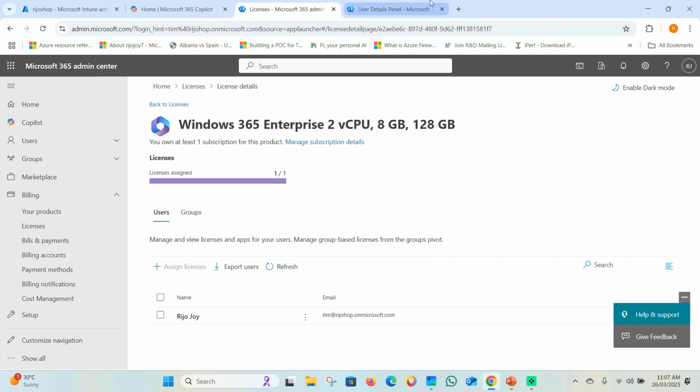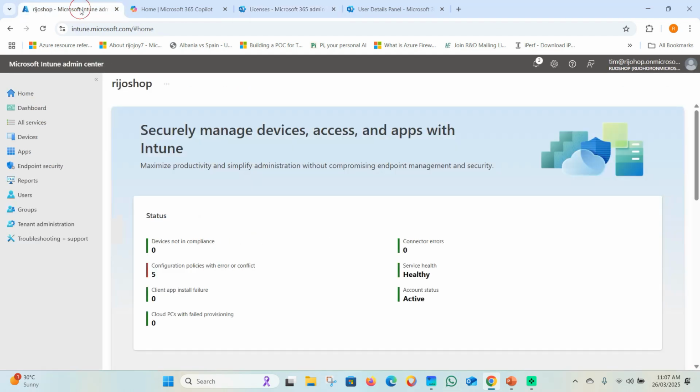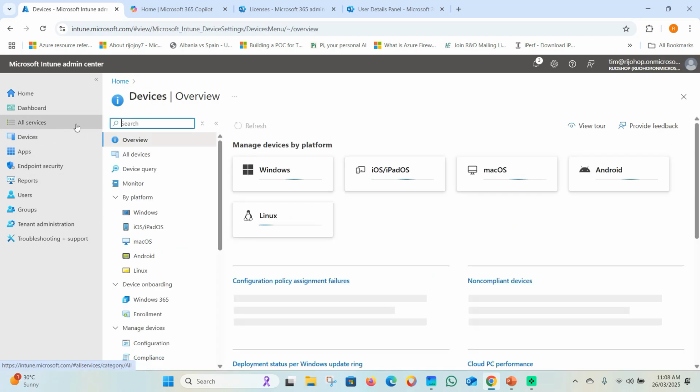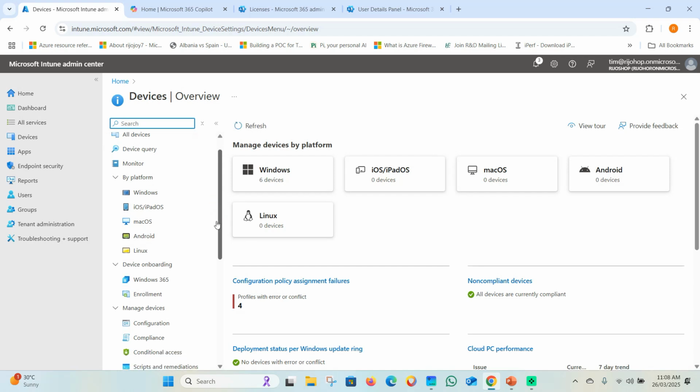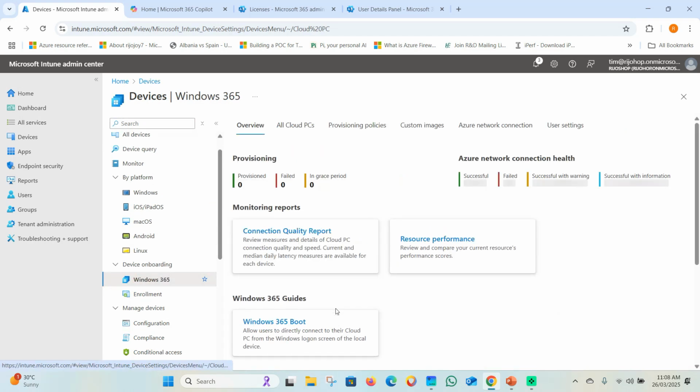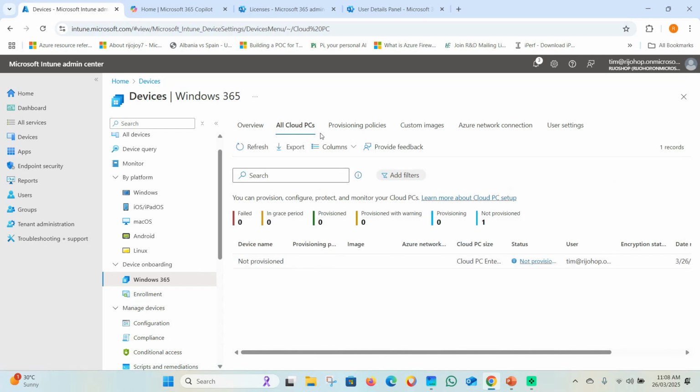So now I will go to my Intune portal. I will show you how we can provision Windows 365. I will go there directly. Just go to devices, and after that you can go to Windows 365. Here you can see provision failed in grace, and you can see all the details from here. So I will go to all cloud PCs.